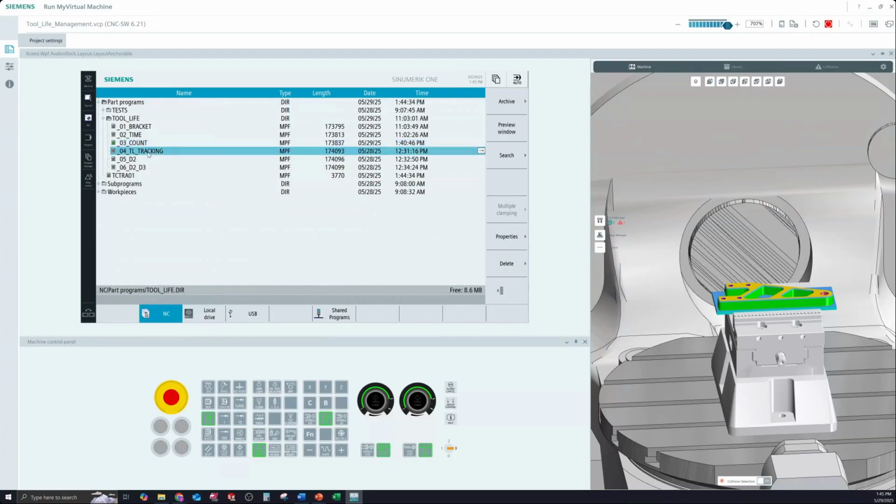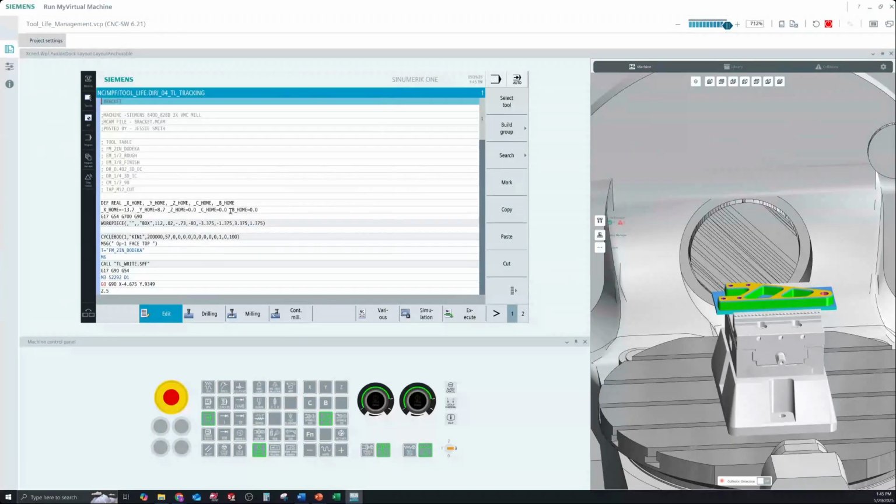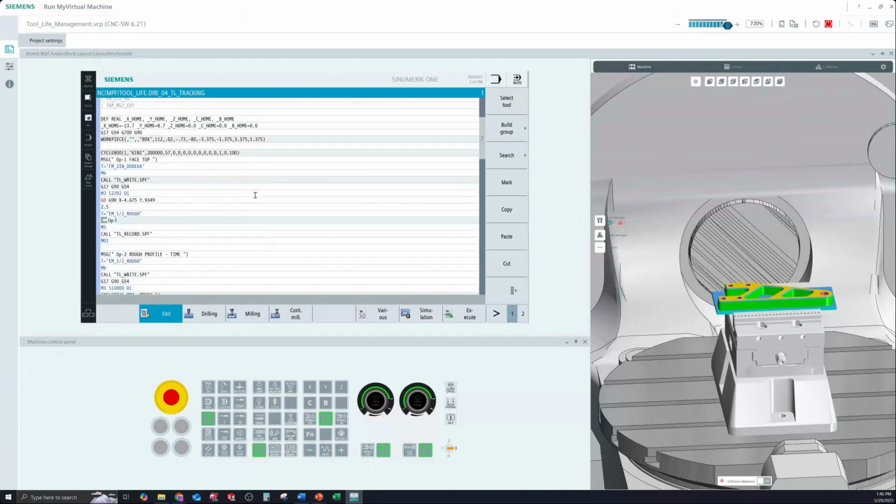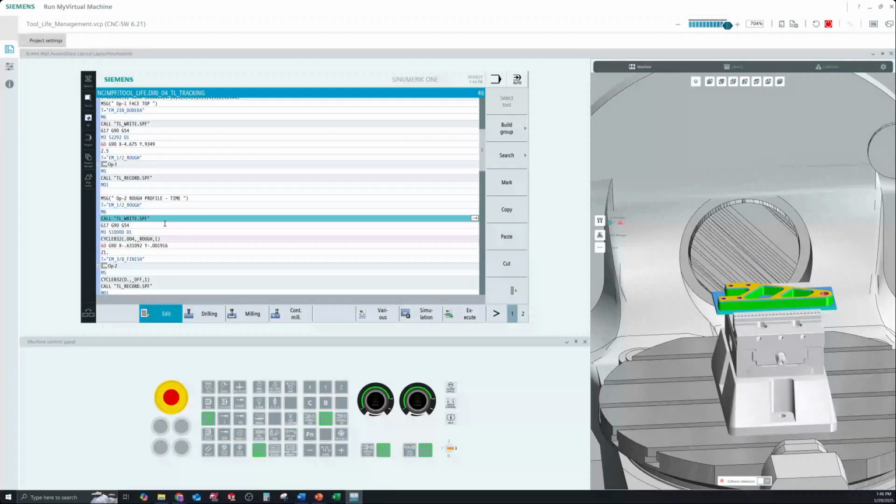Okay, so I'm going to go to my program manager. I'm going to call up a new program. Now this is going to go through the entire program. I don't have any jump commands, but it's the same exact program that we've been running. The only difference here is you will notice a couple sub programs. I've added a sub program here after each tool call, and I've added a sub program at the bottom of each tool when it's finished, just before it calls another tool. So I have that for every single tool.